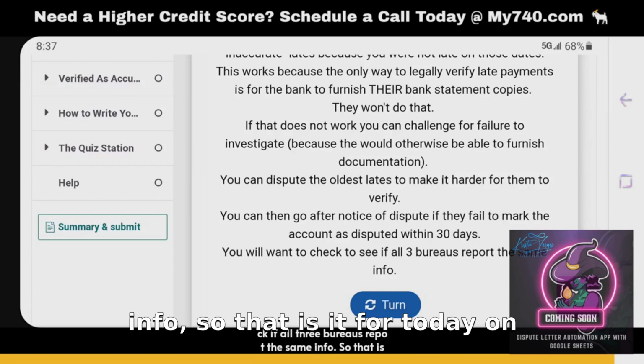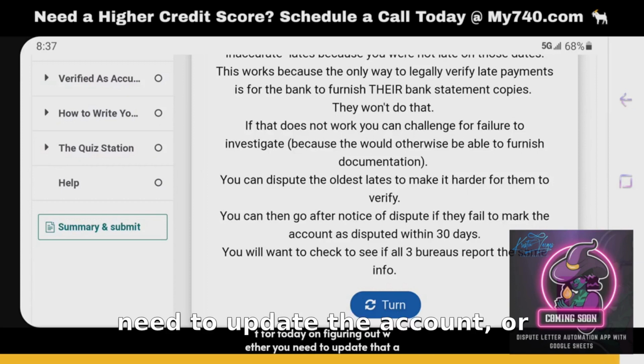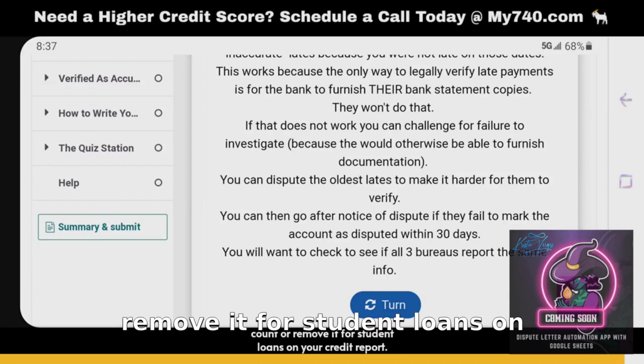So that is it for today on figuring out whether you need to update the account or remove it for student loans on your credit report.